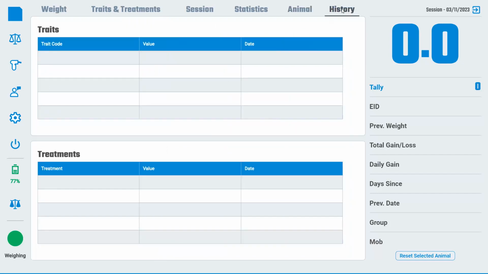Then last, under the history tab, you've got all the traits that you've recorded against the animal and the date and value, and all the treatments that you've recorded against the animal.